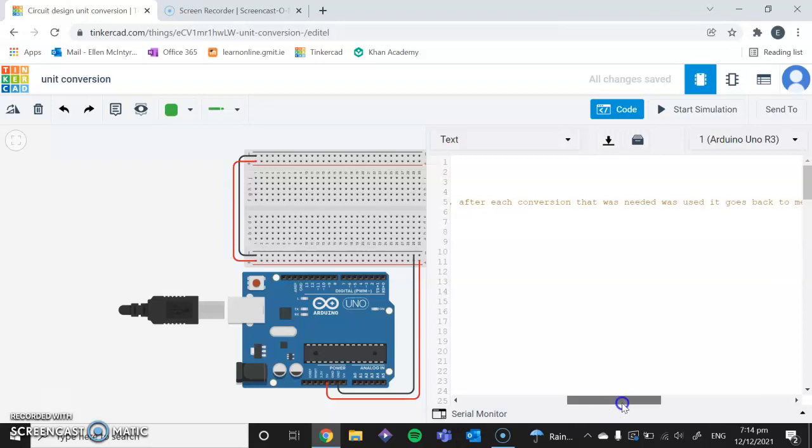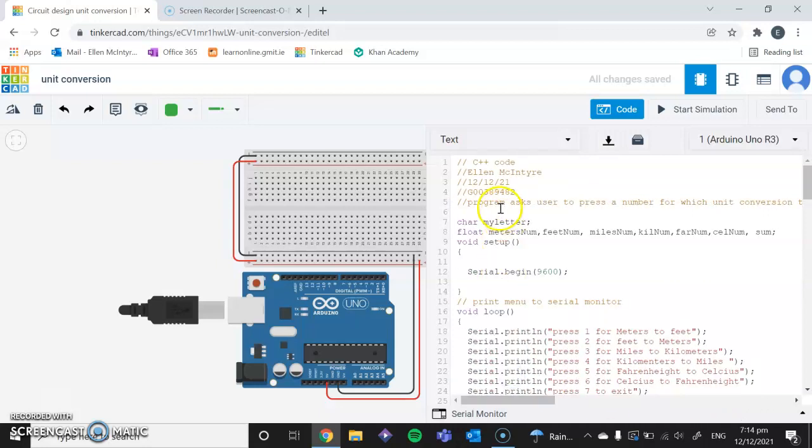the program, and then there is a number they can press to exit. And that's basically what that's saying. And then here I just have my floats and chars, and then this is all of my setup.